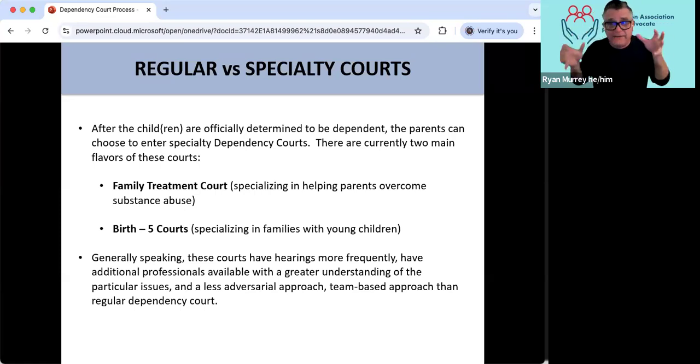Family treatment courts and specialty courts generally have a team, and those are the only types of cases that they do. It's generally less adversarial than a regular dependency court, because you've got the same professionals working on the same cases, working their procedures and things like that.